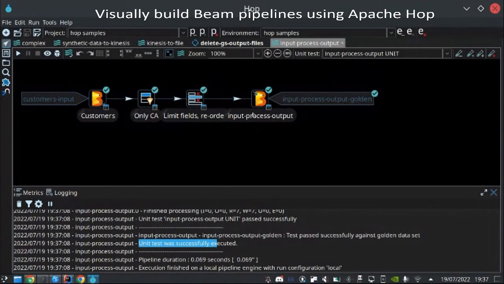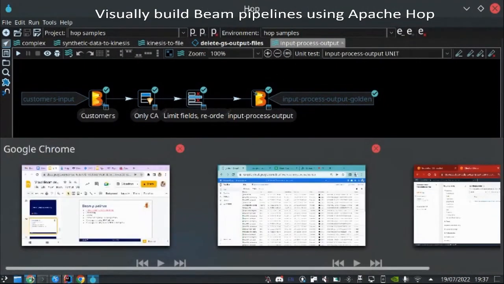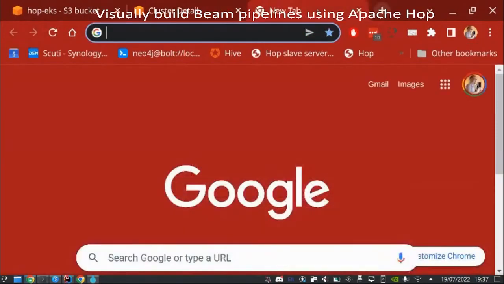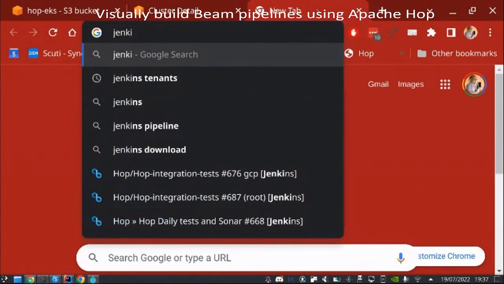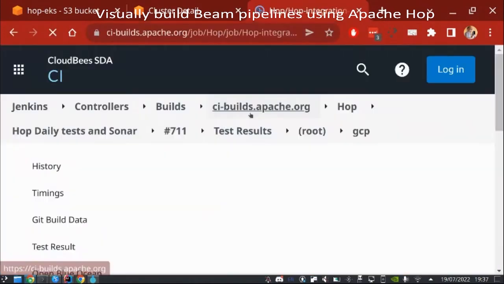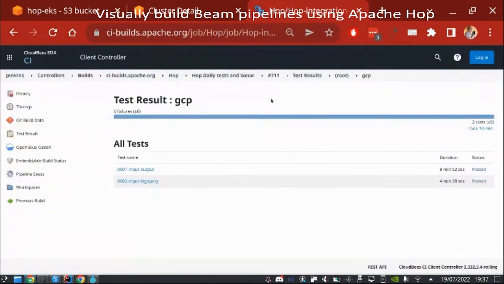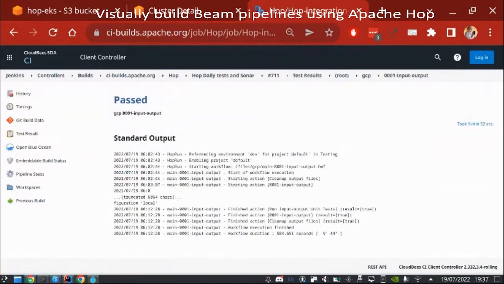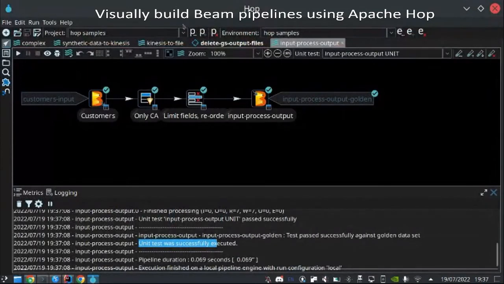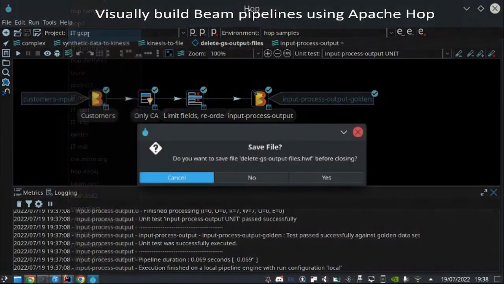Obviously, this quickly becomes a basis for our integration testing. Maybe I can just open the Jenkins thing, something like this, and make it a little bit smaller. Thanks to the gracious donation of Google, we now have a budget to run daily tests on Google Cloud Platform Dataflow. So this thing that you just saw, input output, is part of our integration testing on GCP, for example.